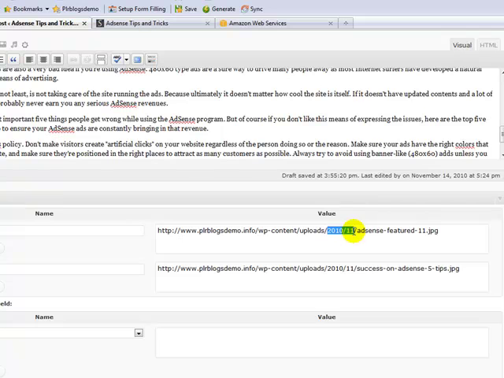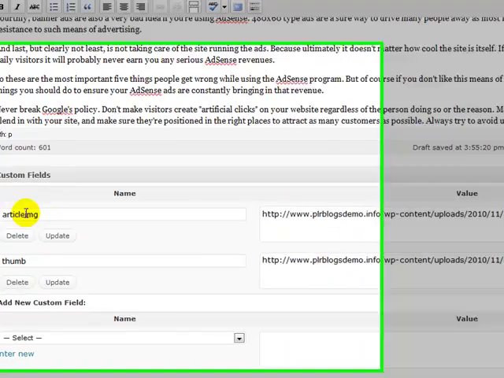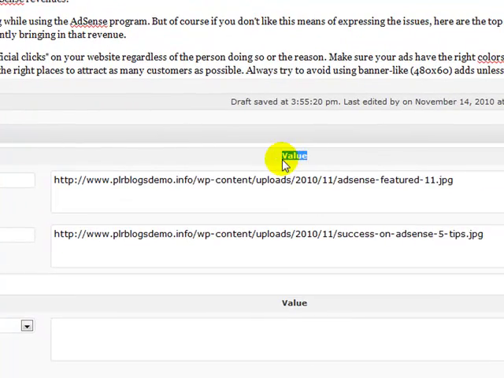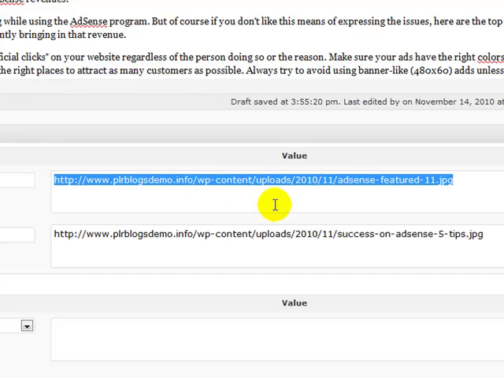WordPress automatically creates the year and the month that image was uploaded to the uploads folder. And the important thing here is you need article IMG as the name of the, I'm not sure what you'd call that really, almost like a short code. But article IMG needs to go into the name field, and then into the value field you need to paste in the URL, as I just showed you, to that particular image.